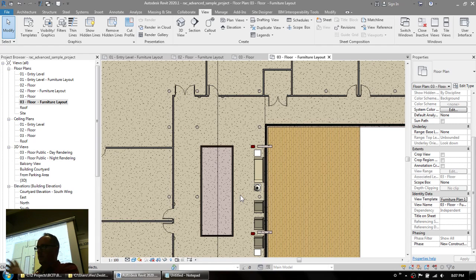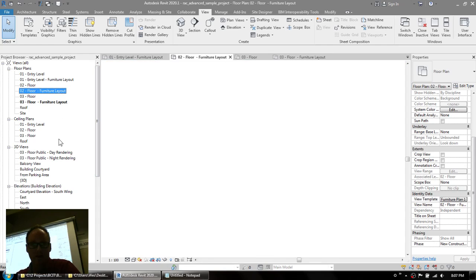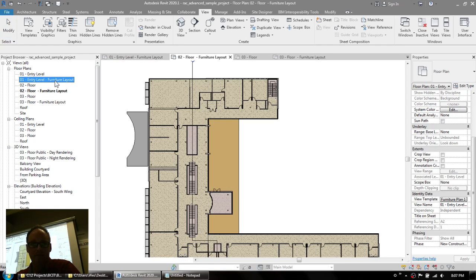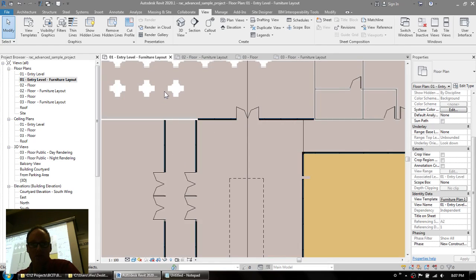So now this particular furniture layout, it's using that template. We've changed the template. It's printing in color. What about our other furniture plans? Yep. Happened to them as well.